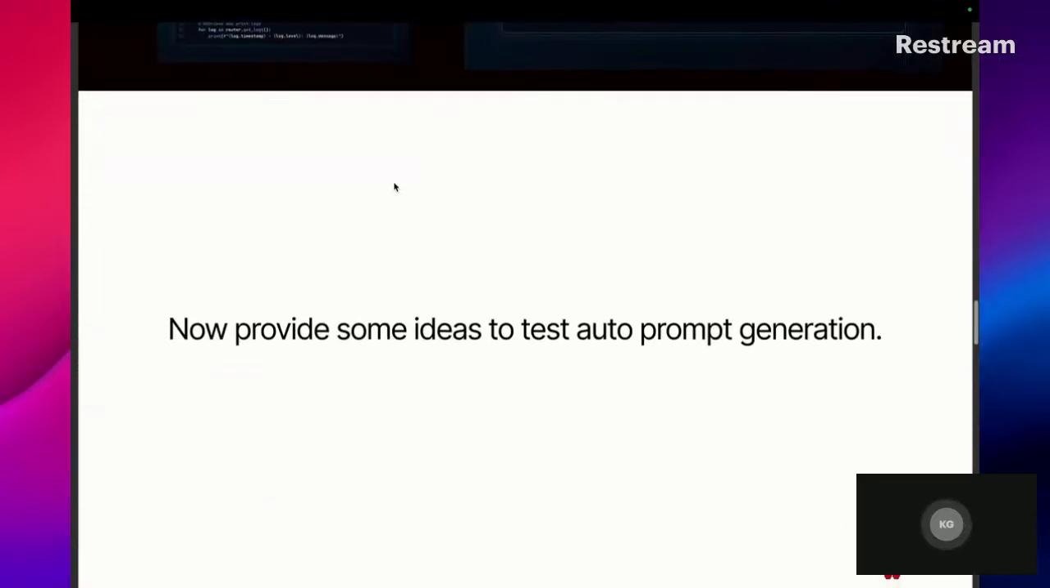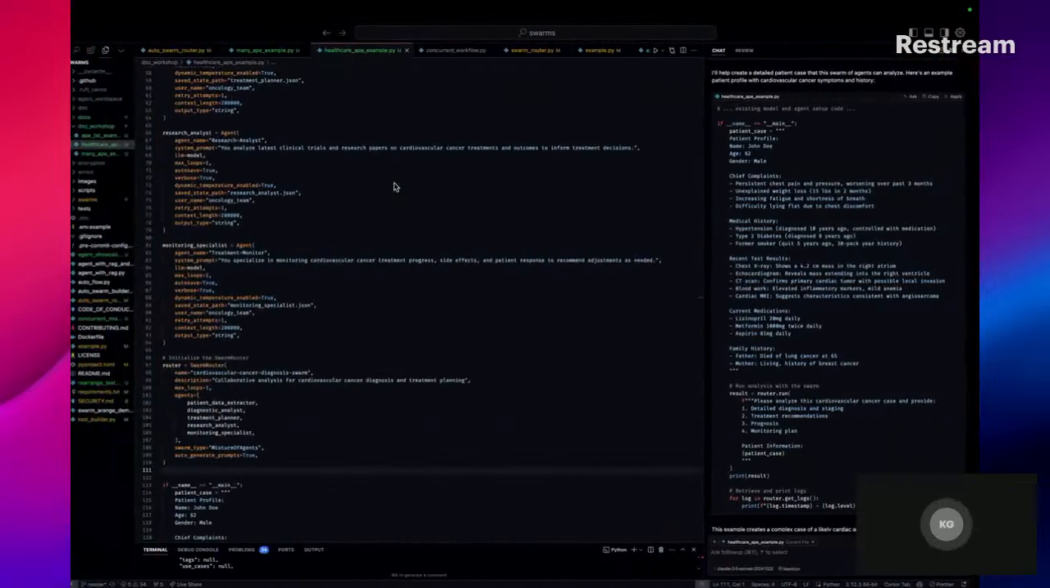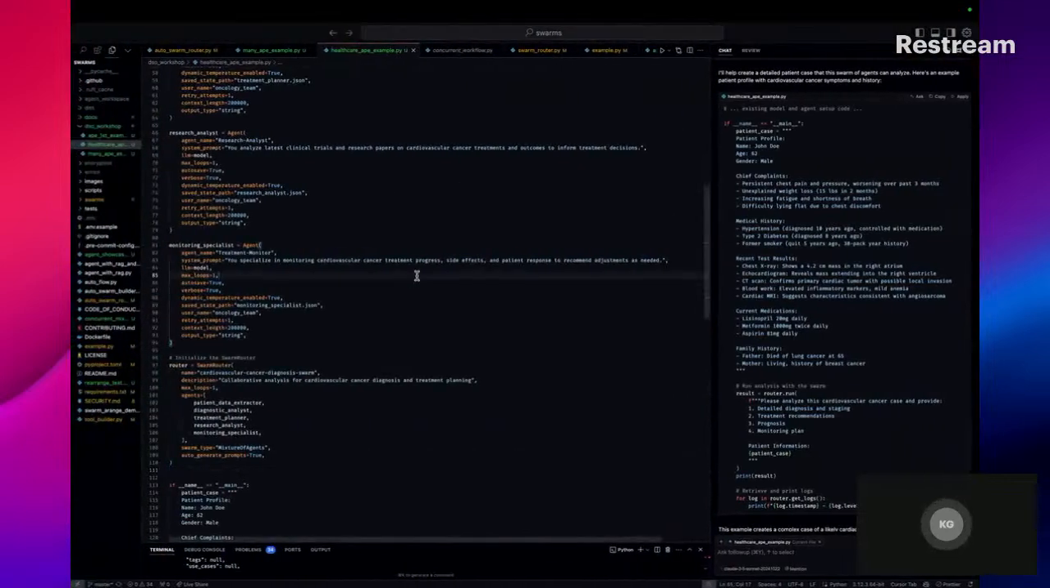So let me know if you would like to see any ideas to test the auto prompt generation capabilities for any use case. Could be healthcare, marketing, anything. The idea is for it to be as vast and as encompassing as possible, while still being extremely specialized and precise when it's time to actually run the agent.